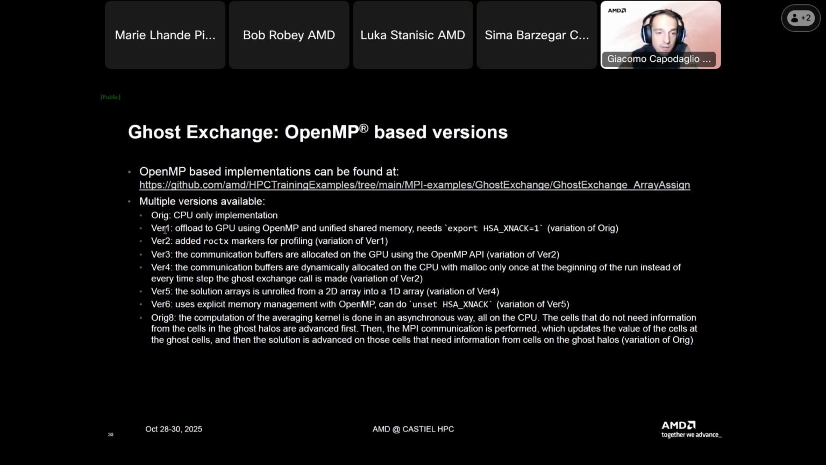And then, for instance, version 1 adds the offloading to the GPU using OpenMP in the OpenMP case. And it's leveraging the APU programming model, so we're exporting HSA_XNACK equals 1. Version 2 is adding the rocTX markers so that you can see those regions that have been enclosed with the markers on your profile. Version 3 is allocating the buffers on the GPU using the OpenMP API.